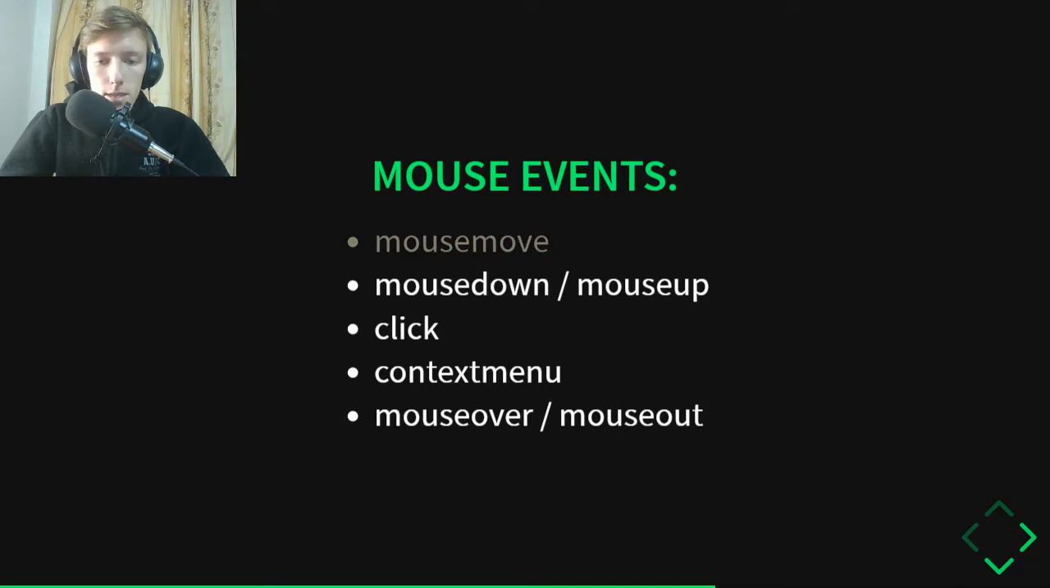Mouse events like mouse move are triggered all the time when the mouse moves around an element. You can see how text color changes when we move the mouse arrow. It changes all the time. Mouse down. When we hold the left mouse key on an element, mouse down is triggered and text color is changing. When we release the key, it returns to white because it is a mouse up event. So mouse down, mouse up.